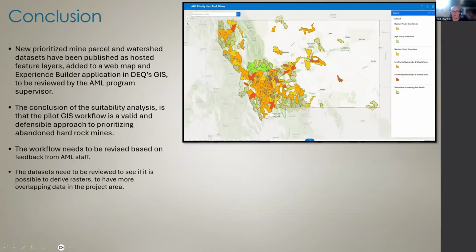The new prioritized mine parcel and watershed data sets have been published as hosted feature layers, added to a web map, and an Experience Builder application in DEQ's Enterprise GIS portal to be reviewed by the AML program supervisor. The conclusion of the suitability analysis is that the pilot GIS workflow is a valid and defensible approach to prioritizing abandoned hard rock mines. The workflow needs to be revised based on feedback from AML staff, and the datasets need to be reviewed to see if it is possible to derive rasters to have more overlapping data in the project area.